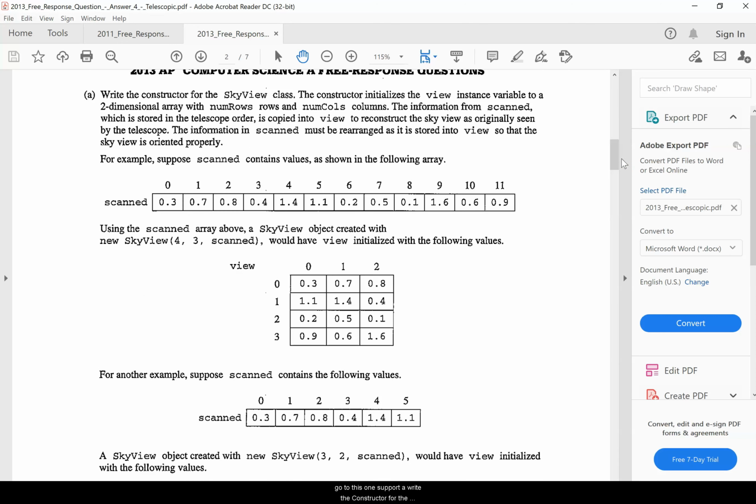So part A, write the constructor for the Skyview class. The constructor initializes the view instance variable to a two-dimensional array with numRows rows and numCols columns. The information from scanned is stored in telescopic order. It's copied into view to reconstruct a sky view as originally seen by the telescope. The information in scan must be rearranged as it is stored into view so that the sky view is oriented properly.